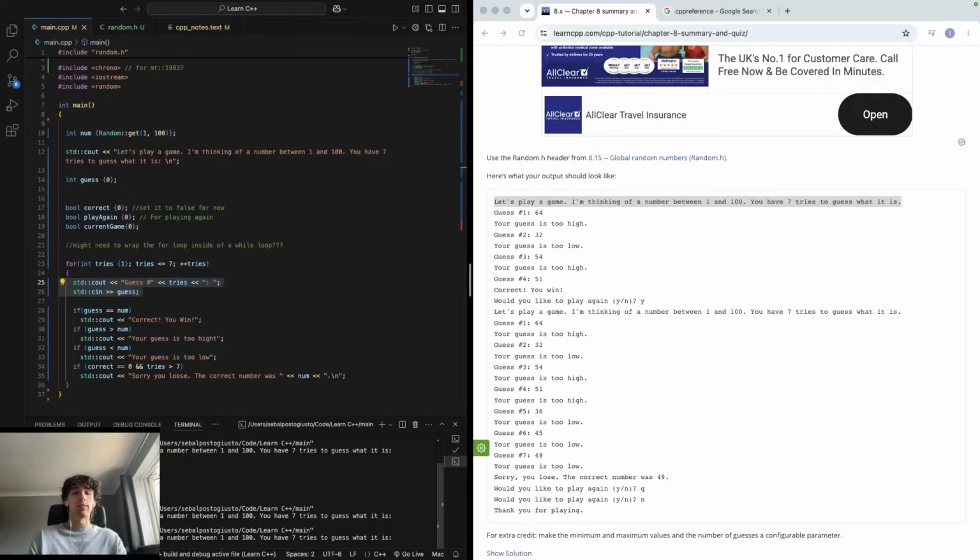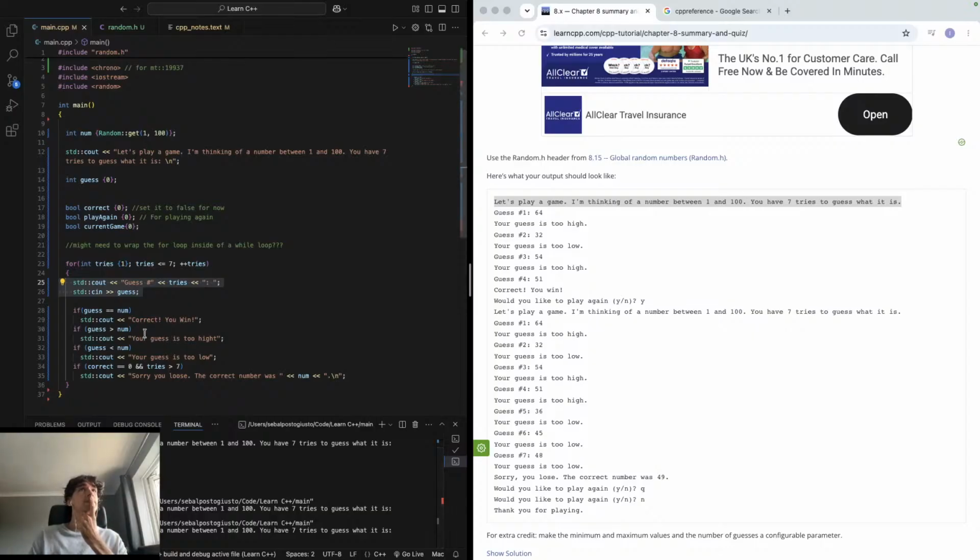So guess 1, let's do 99 again. Your guess is too high. So what we actually want is too high. So if we have a line break here and a line break here, a line break here and line break here. So let me just run that again.